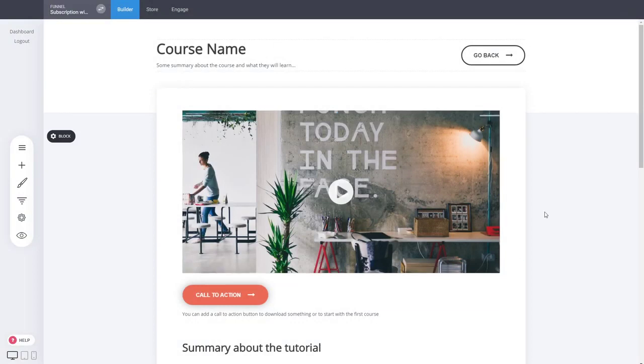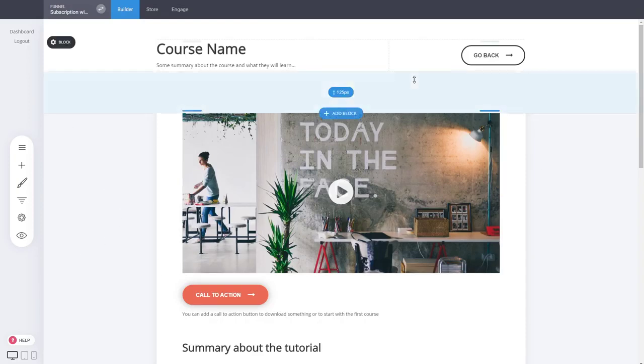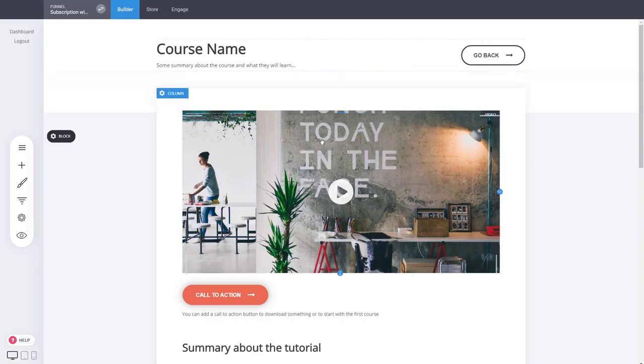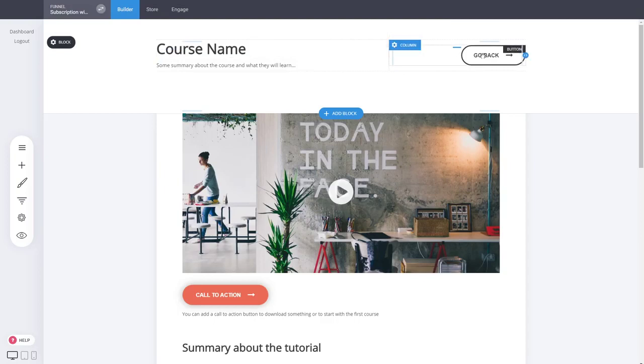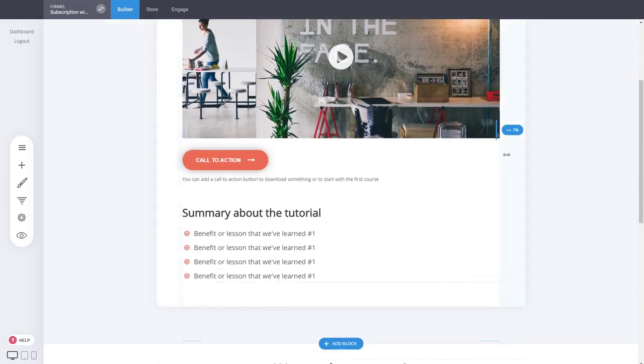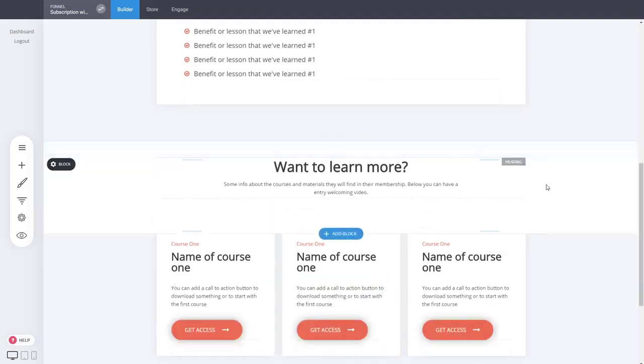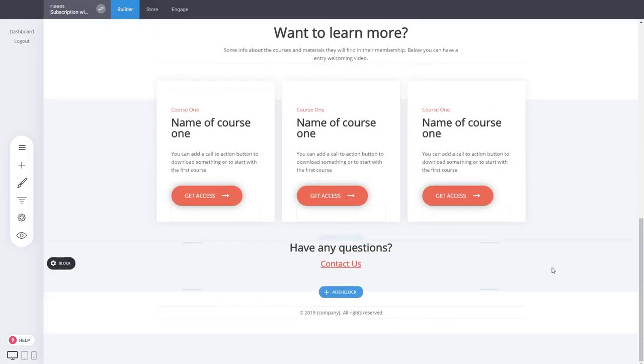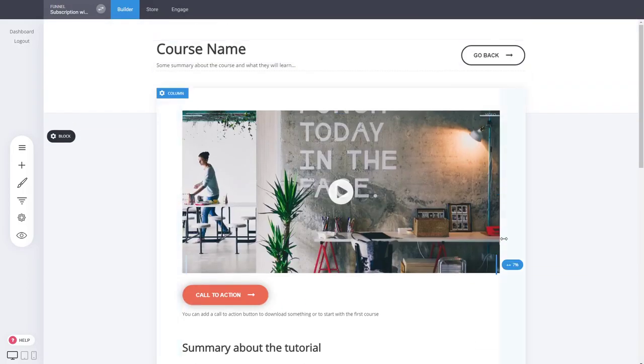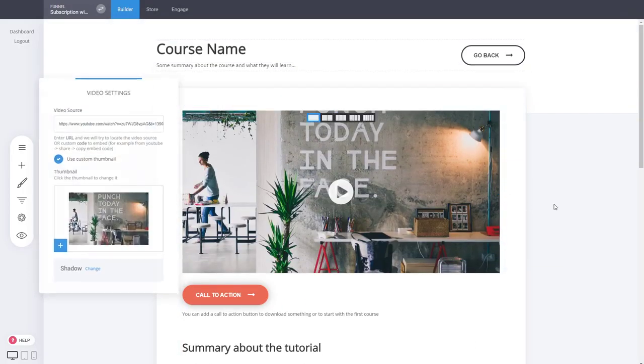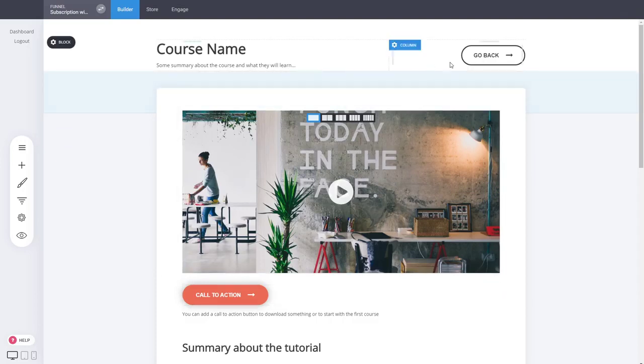So if you don't want to have a site navigation, but you want to have individual pages for each of your courses, this is one very good design that you can start with. Obviously everything is fully customizable, but in this case you have the name here, you have a go back button, you have some call to actions as well, a summary about the tutorial, and maybe even the recommended different tutorials that you can check out that are connected to this one. So you can modify everything, edit the video source, edit the call to actions, and so on.